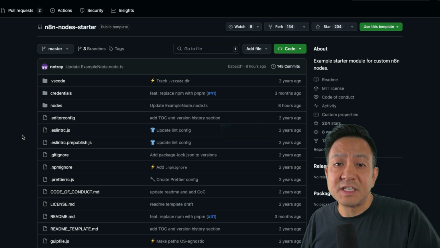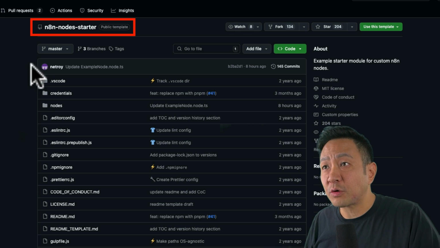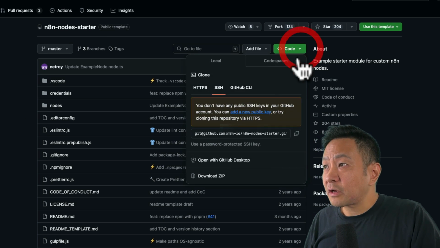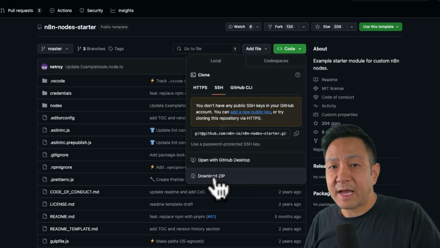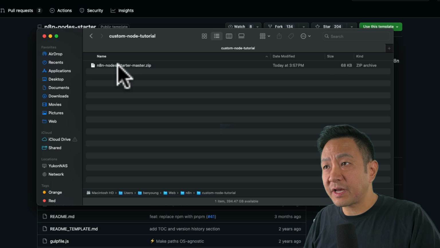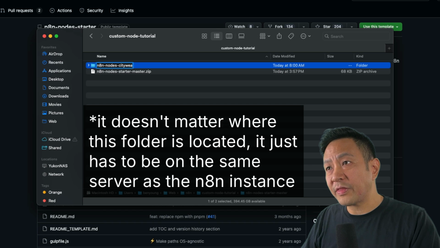So the first step is to download or clone the template of the declarative style repository. And you can get that at github.com/n8n-io/n8n-nodes-starter. Now you can git clone the repository, but I'm just going to download the zip file directly. So we save that, and I'm just going to extract the file, and then I'm going to rename the folder so that it's n8n-nodes-city-weather.